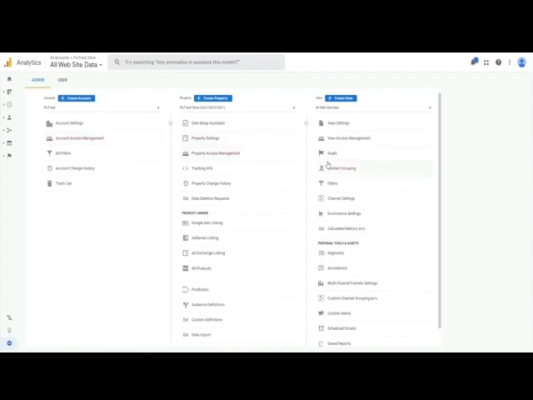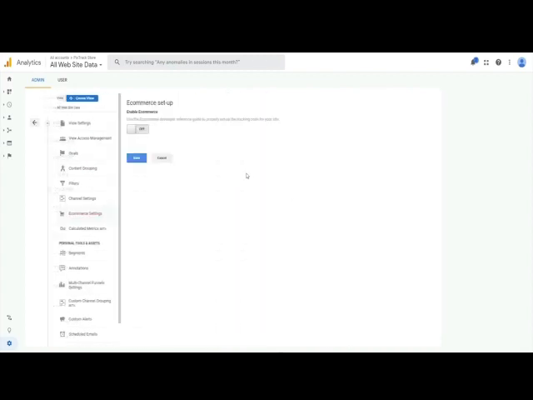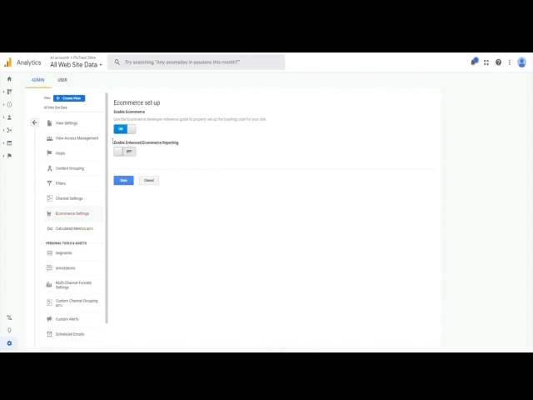To enable your e-commerce settings, you need to go back here to your property, make sure you're in your Universal Analytics property, and then go to e-commerce settings and turn it on. Also, enable e-commerce reporting, turned on, very important. Save that. And that's it. That's our Universal Analytics account setup.